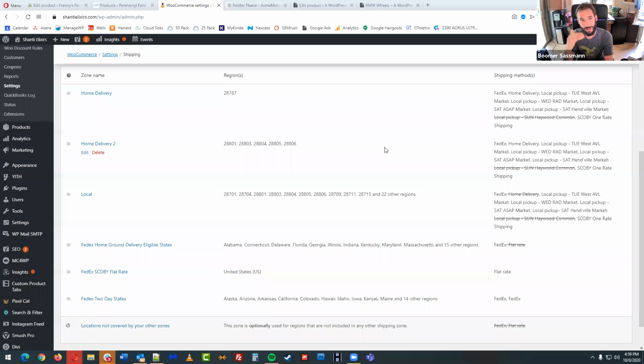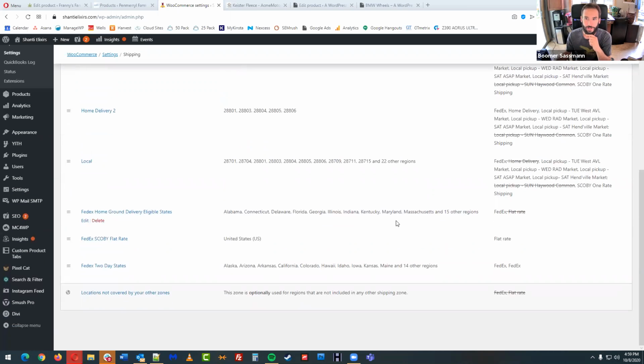They have all these different levels. Again, it's in a hierarchy. So if somebody's in 28787, they need to be able to have all of these different options. But as soon as they get into one of these other zip codes, it removes one of those options. I'm not sure which one it is. And then so on. It's local, not including those. It trims out other stuff. FedEx Ground, FedEx for one specific product, FedEx 2-day state, but only goes to those different states. So that's one thing there.